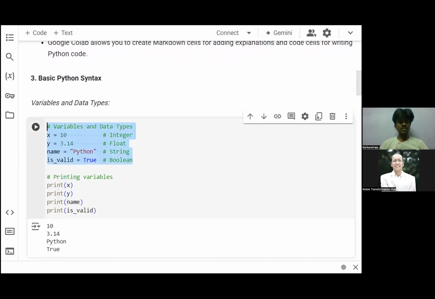First, see here, guys. Python does not explicitly require us to give the data type the variable belongs to. Why I'm saying that: see here, x equal to 10. It itself takes 10 as an integer, so x is an integer data type. Next, y is equal to 3.14. It itself takes it as a float value. m is equal to "Python" with double quotes.